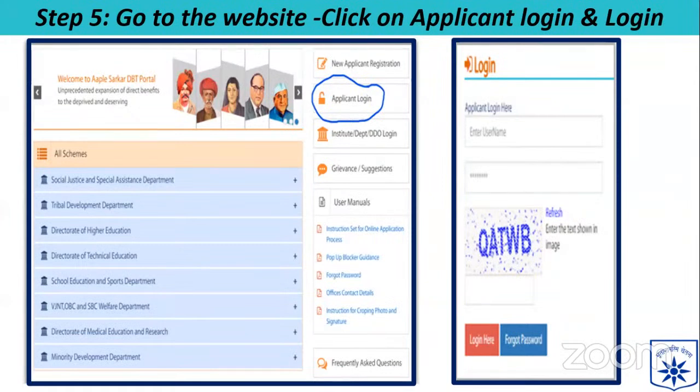So now go to the website and click on applicant login. Now, as your username and password are created, you click on applicant login. When you click on applicant login, you will see this small window. Here we have username, and you are supposed to enter your password and the Captcha code, and then you can log into the website. So this was the registration process.